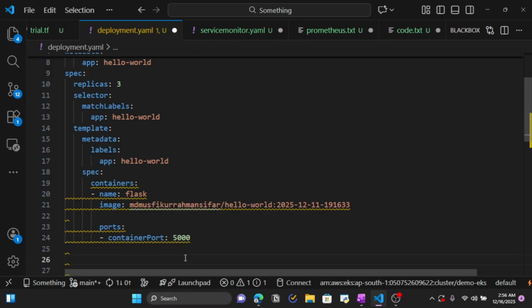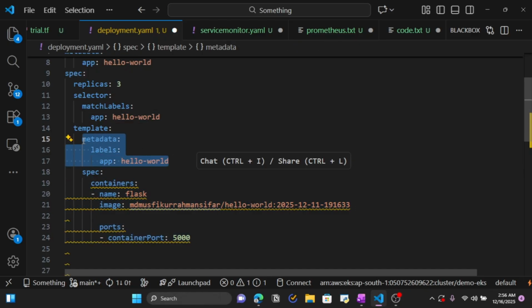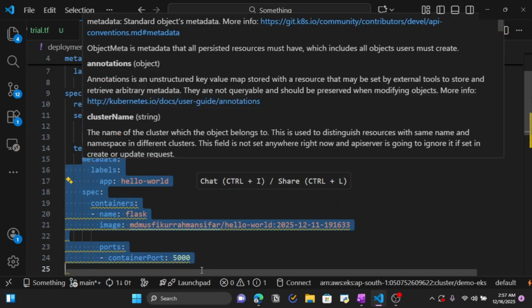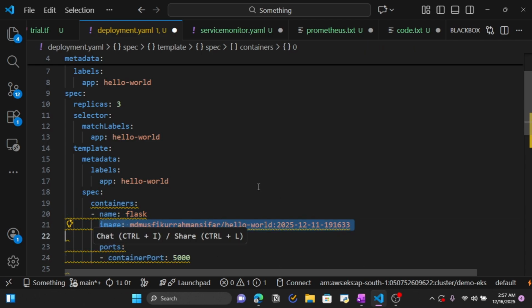Now what's the next wrap? The next wrapper is the pod, and the pod is the minimum unit in Kubernetes. This portion is for the pod. Under the spec we have the container part, and above that we have the metadata of the pod. We have added a label, app: hello world. I'm coming to that a bit later. The entire pod is inside something called template. Template indicates your pod and its configuration, and under the pod you have the container. Under the container you have your image. I hope it is clear.